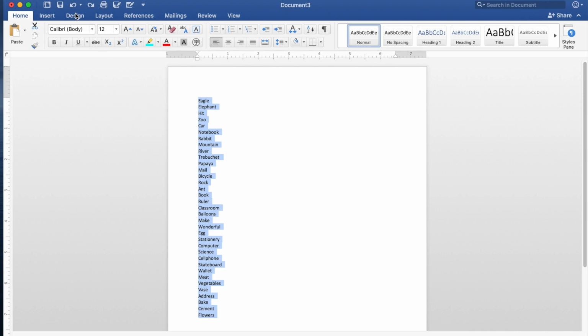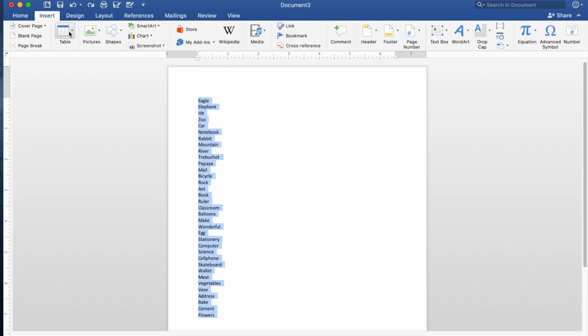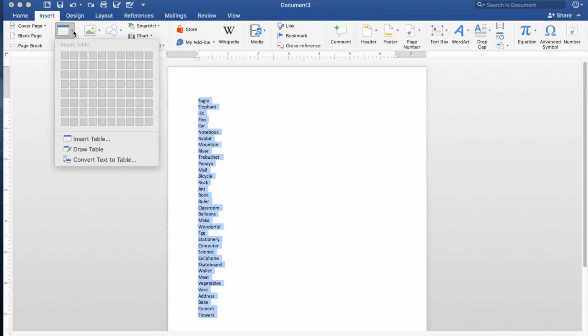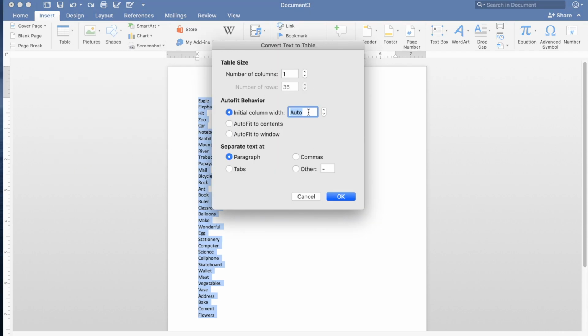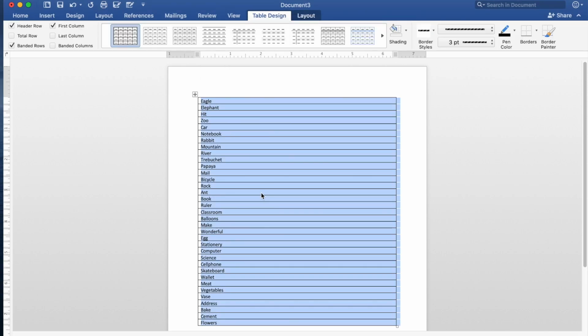Okay, and then I'm going to go to insert to the table's icon. And then I'm going to click down to convert text to table. I'm going to leave everything as it is. Click OK. All right, and now I have all that selected.